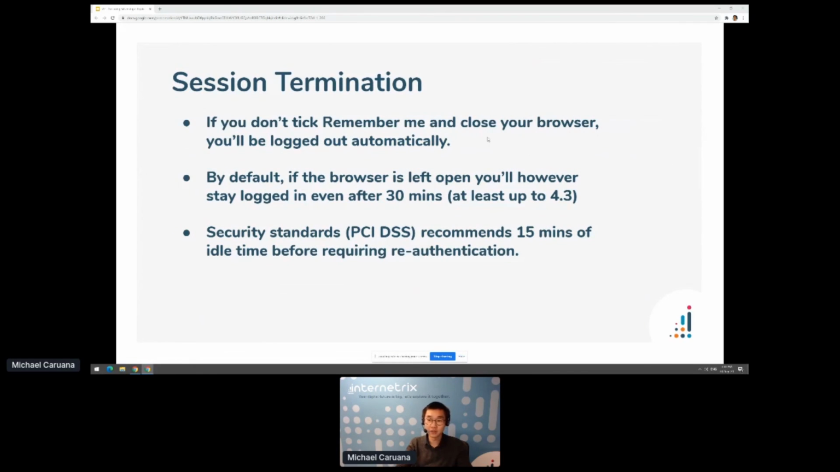So by default in Silverstripe, if you don't tick that remember me checkbox when you're signing in and you close your browser, you get logged out automatically, which is all cool. But if you leave the browser open, you'll sometimes find yourself logged in even after 30 minutes. At least I've tested this up to version 4.3. It happens. And security standards recommend 15 minutes of inactivity before you require a user to re-authenticate.